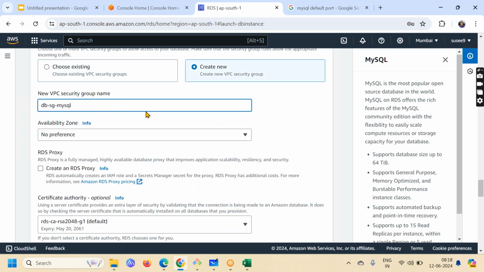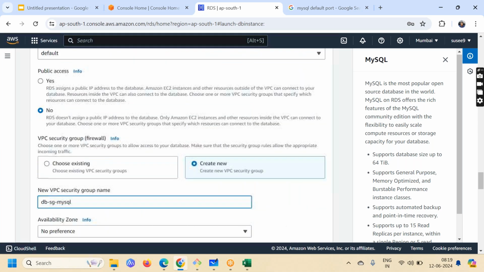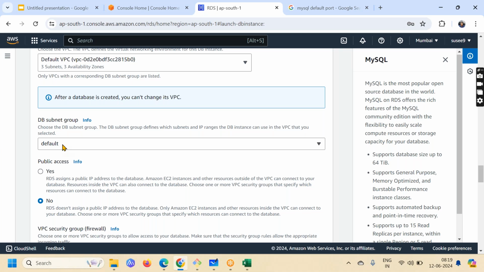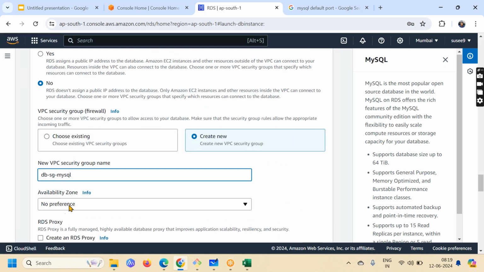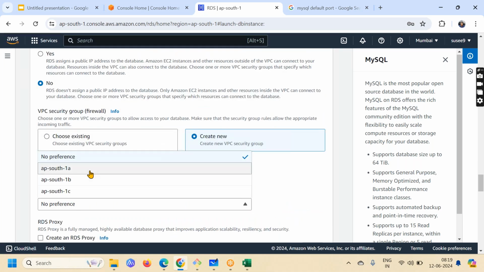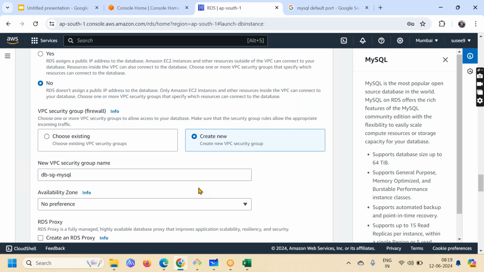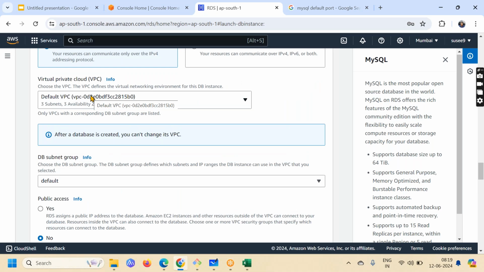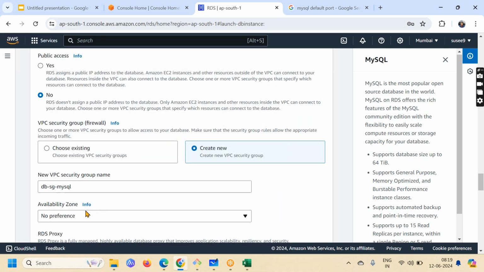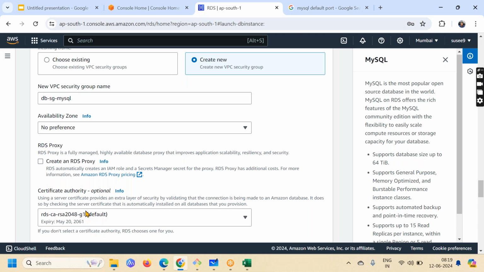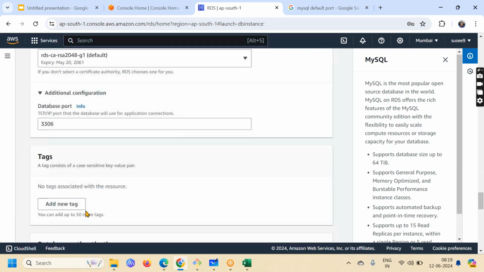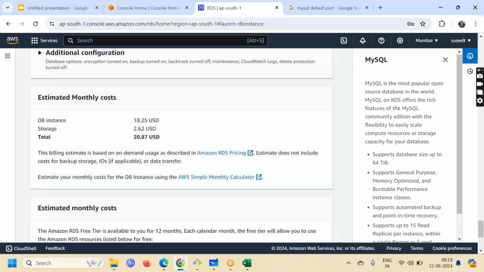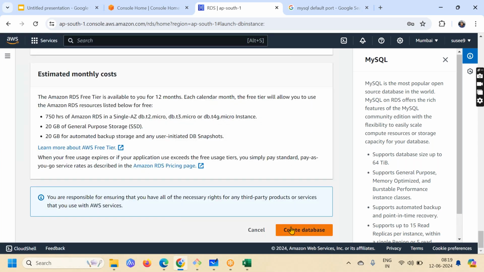Here I'm selecting in which AZ you would like to create your database, because you are going to create a single instance. So here you are selecting no preference. In the 3 AZs you have 1A, 1B, 1C. Among them you can just choose any one as per your choice. It's up to you in which AZ you would like to create it. So you choose the VPC here, and here you're choosing the AZ. Fine. Next thing is that you're good, right? Everything you're good with, and finally you can say create database.